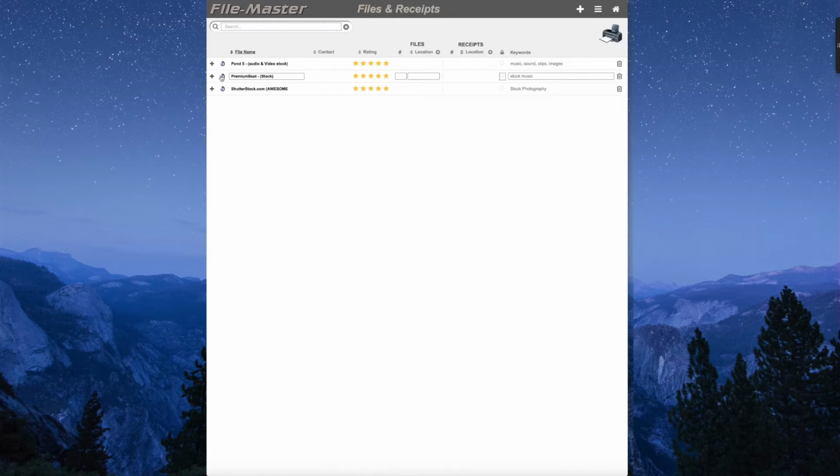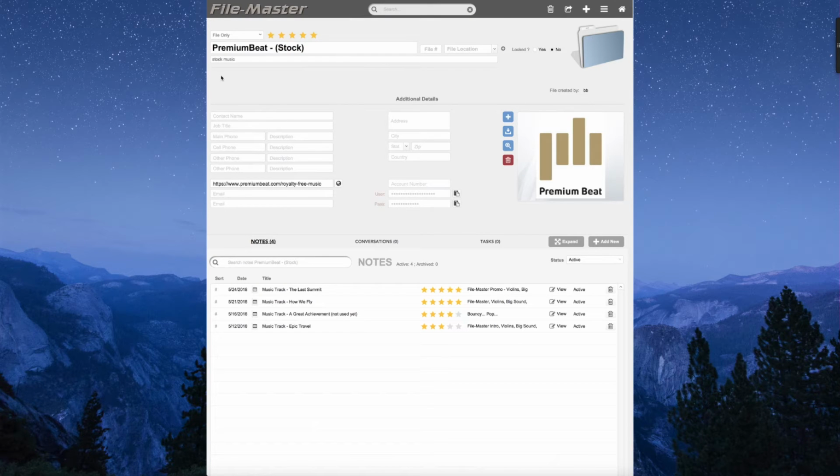Let me look at Premium Beat. This is just for music. As you can see in our keywords, we put stock music. And here we've got our individual tracks. Now, before FileMaster, those tracks were scattered all over our computer in different files, depending on what project we were working on. But now, everything's in FileMaster, and as you can see in the keywords, we've got our project name over here, like FileMaster. And in the next video, we'll show you that we've actually got the track in FileMaster so we can preview it at any time.